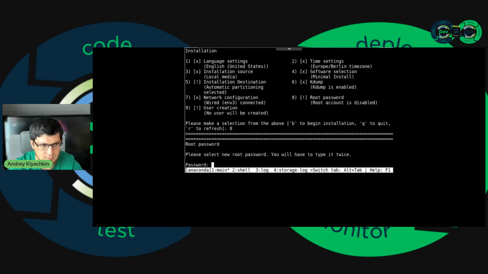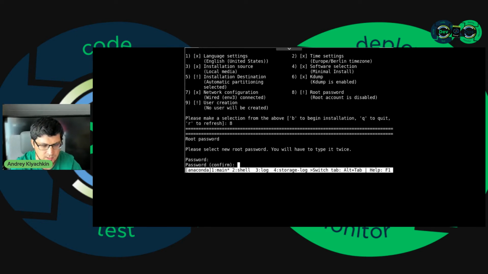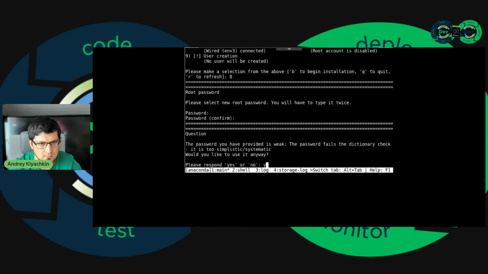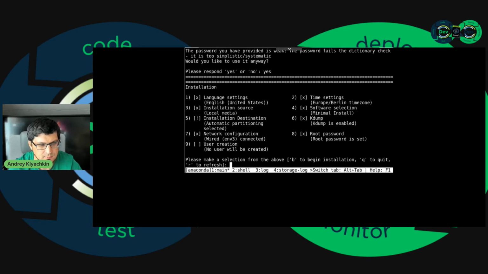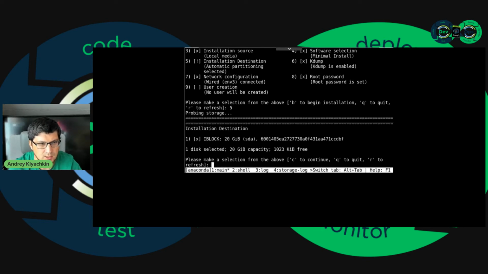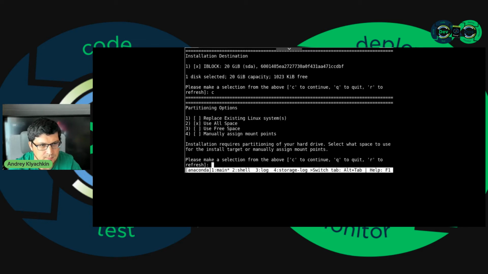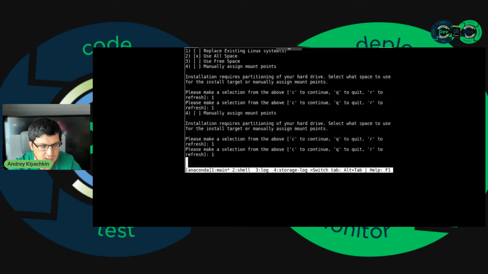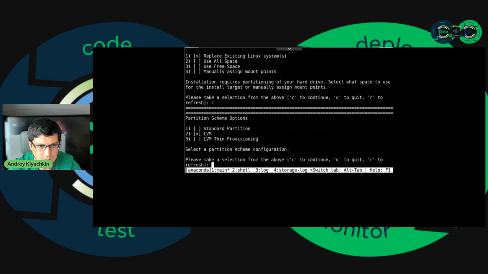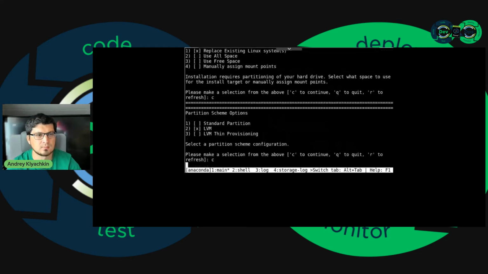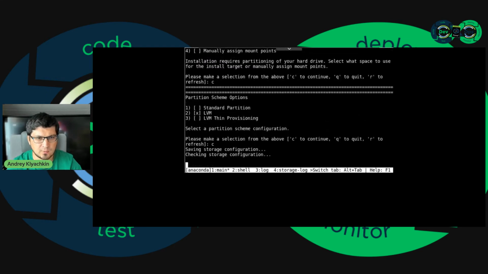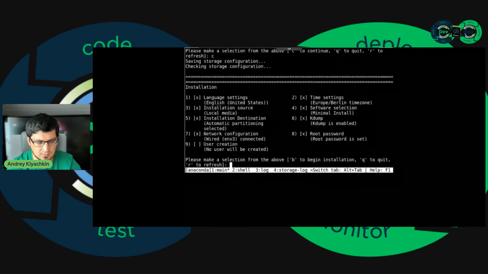So we'll set our very difficult root password. And let's say it should be, yes, completely. So, Red Hat installation on it, but remove everything, and we are ready to install. So let's begin.